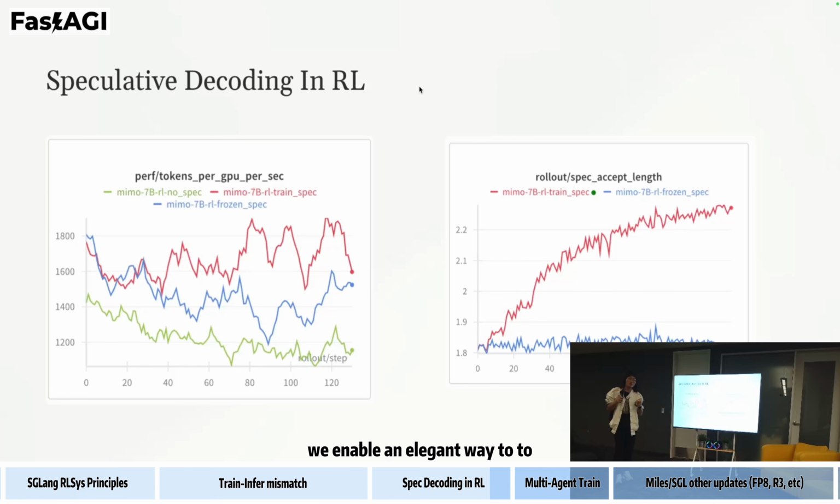We enable an elegant way to enable speculative decoding in RL, since we do not do invasive modification for SGLang. So just clone the latest SGLang and turn it on. Yeah, it works. And then to make it even better, we define a loss to train the draft model and the verified model at the same time. It gives you a complete story, and this looks really nice.